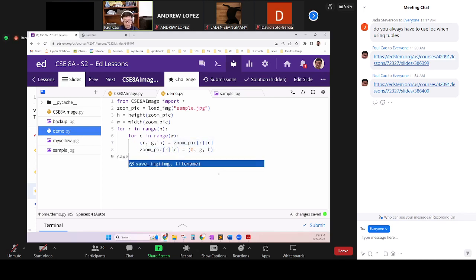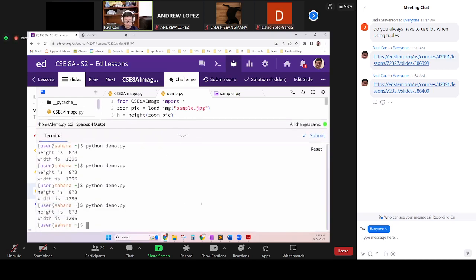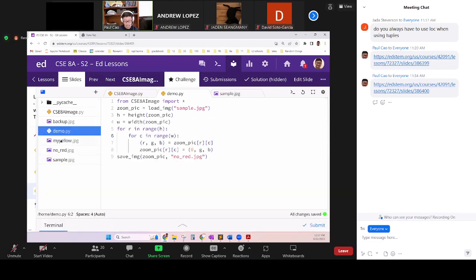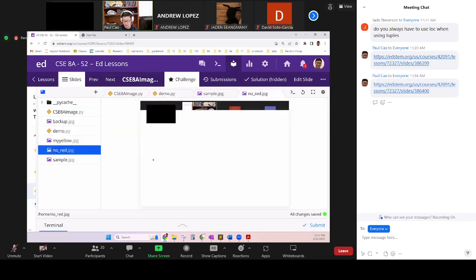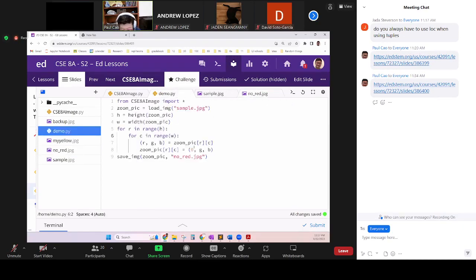And now I can save this image. Save this zoom picture. I say no red .jpg. If I run this code now, you see there should be a no red .jpg, and I don't see any differences. Did I make a mistake? Let me see.